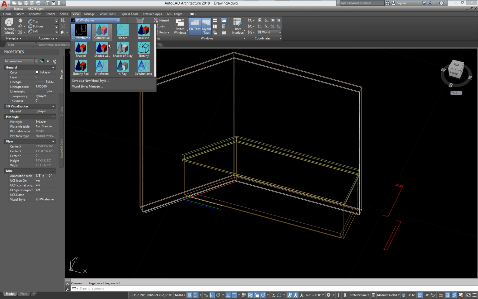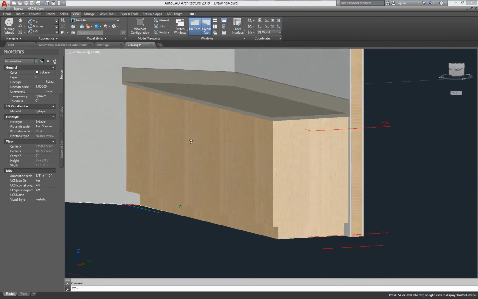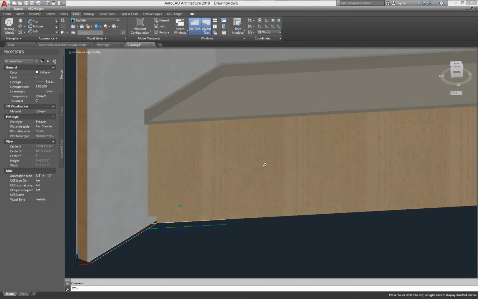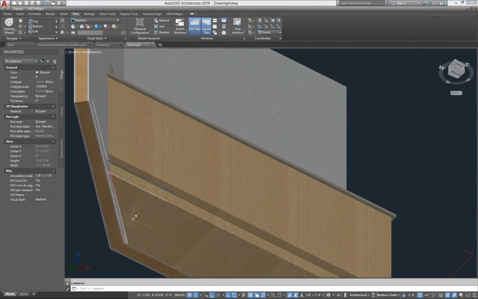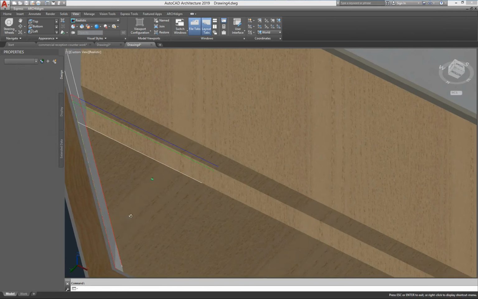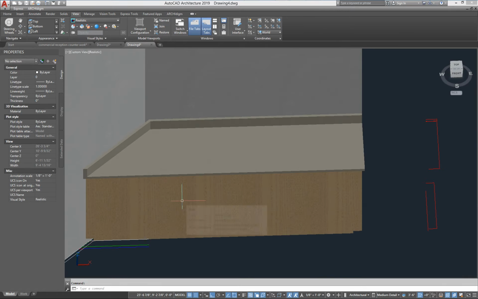And if we go ahead now and take a look at this in realistic, you'll see what it looks like. So those are our default materials for the cabinets. Of course, we have lots of materials to allow you to change them. But if you look all the way around, it's running right into that wall exactly the way you would expect it to do. And it's going to look correct in plan view, elevation view, section view, and so forth.